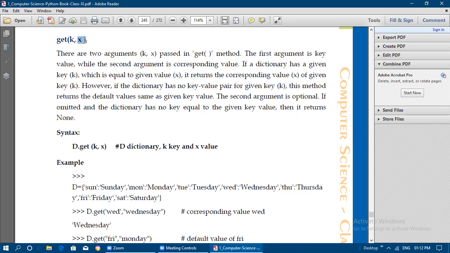The second parameter or argument is optional, that is the value. X represents the value, and K represents the key. Compulsorily, we need to give the key. If the key is available in the dictionary, even if you are not giving the second value correctly, it will return the correct value available for that key in the dictionary. The value that the key holds is what gets printed, even if you give the X value as wrong.